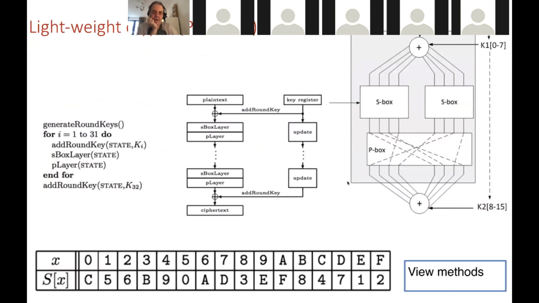Okay, so here's an example of the PRESENT algorithm. It's kind of like AES, but a stripped down version of it. In this case, each round that we go through has an S-box and what's called a permutation layer. The S-box takes, as you remember, a byte. In this case, it's a nibble, actually. A nibble is only 4 bits. It takes that nibble in and then maps it to something else with the S-box here.